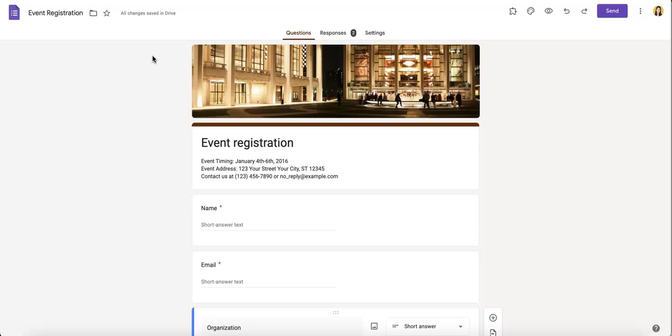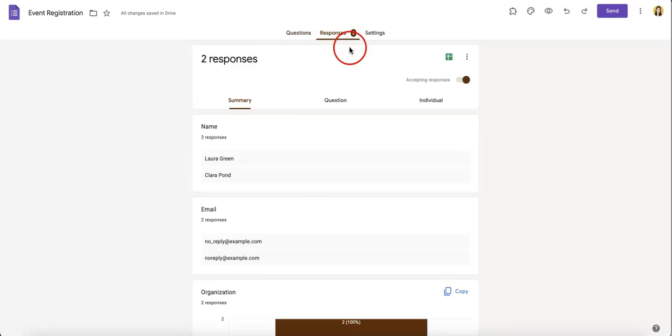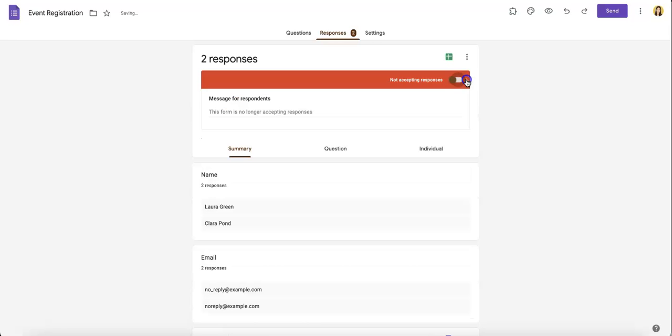So one way to do this, the first method we'll show you, is through the responses tab. The first thing you're going to want to do is go to the upper part of this page where you'll see the option of questions, responses, and settings. From here, you're simply going to want to click responses, and as you can see, you already have two in the form. From this point, on the first section, you're going to see an option on the right that says accepting responses. If you were to simply flick this switch, you would basically stop the form from accepting any responses up to this point.